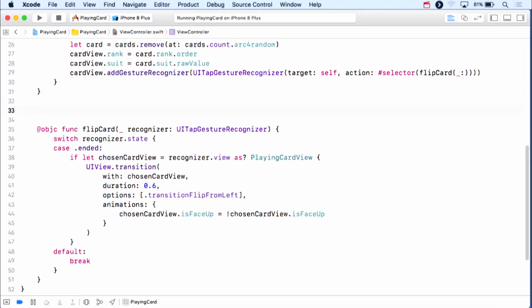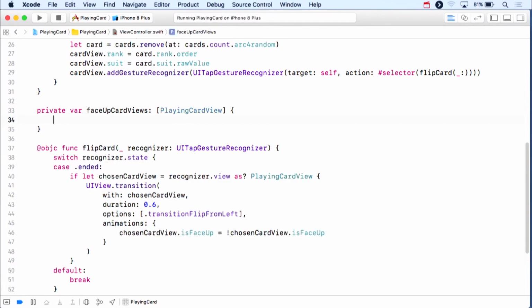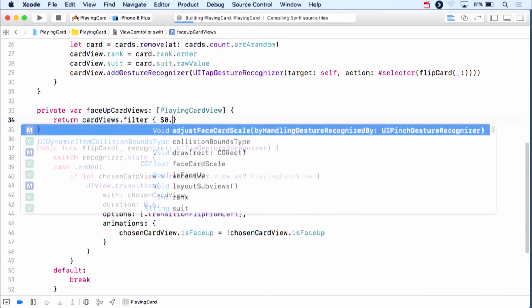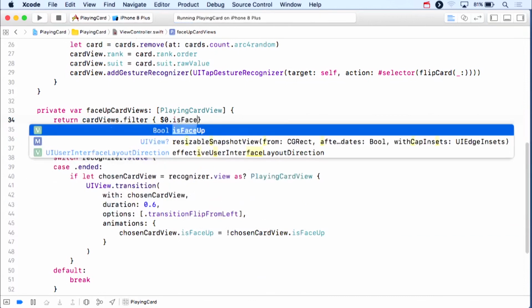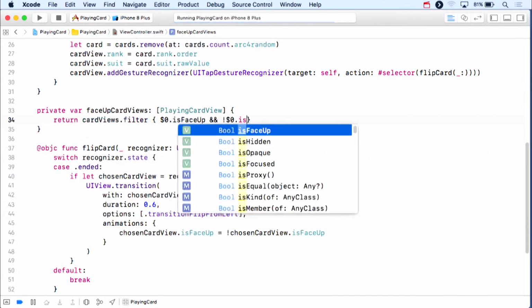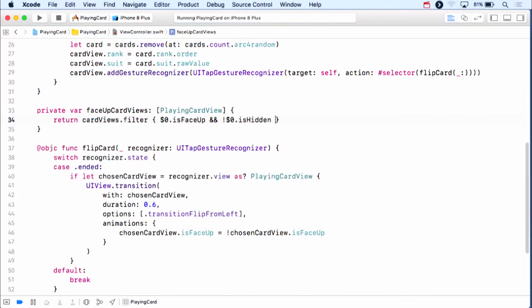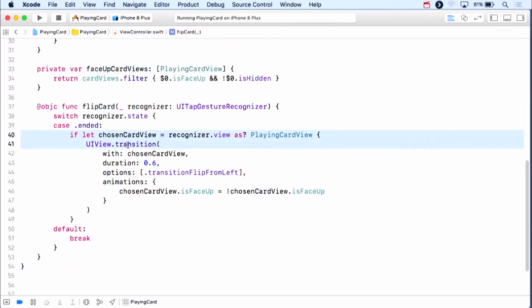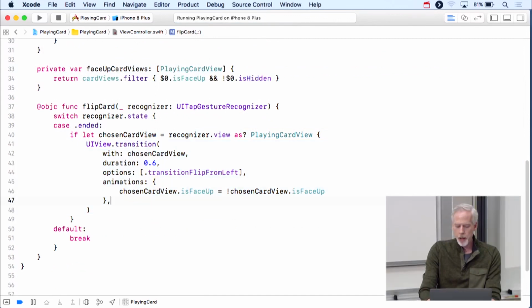So to do that, I need a little private var that tells me what my face-up card views are, which is going to be an array of playing card views here. And I'm going to have it be computed. And we know how to use filters and all that stuff. So I'm going to have my face-up cards be my card views. Return my card views filtered, and the filter is that they are face up, right? Is face up. Let's also make sure that they're not hidden, because I'm going to be hiding cards that are already matched a little bit later, so I just don't forget. We'll make that be hidden. Okay, so now we're able to find out what our face up cards is. So now what I'm going to do is, after this flip over finishes, I'm going to add a completion handler.